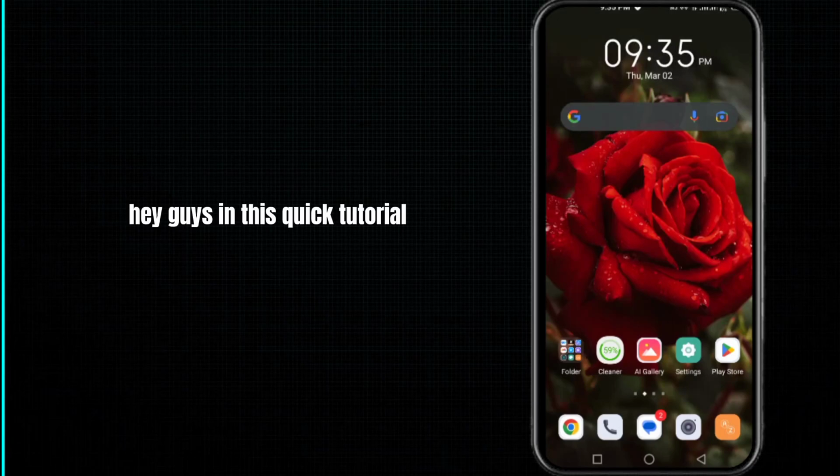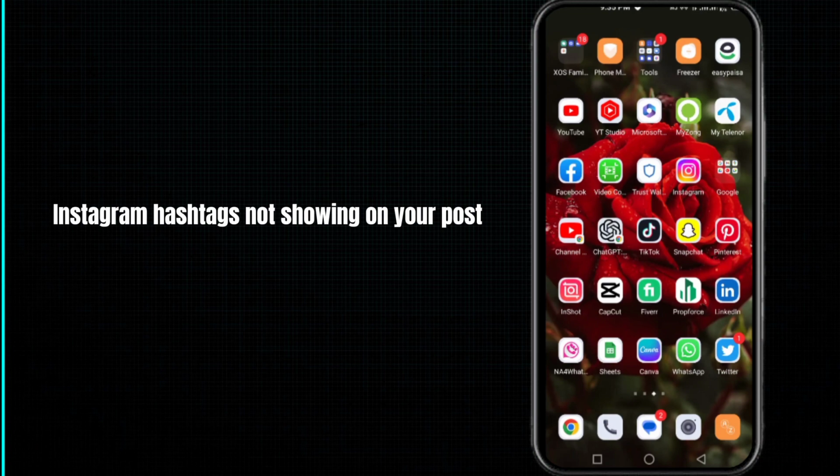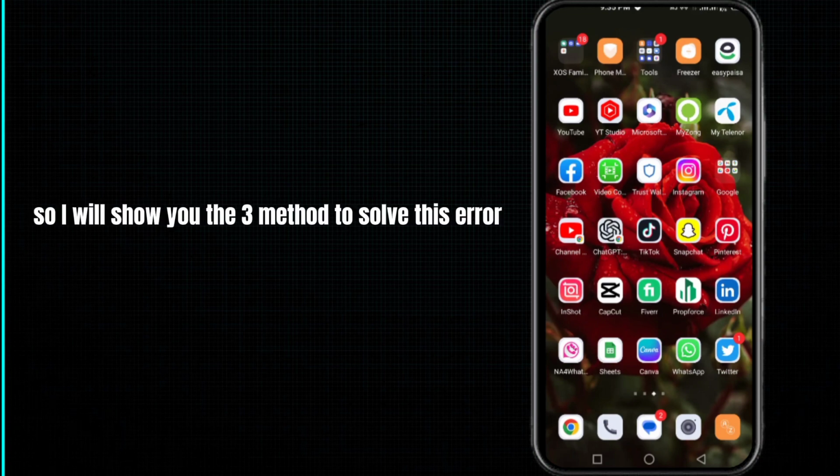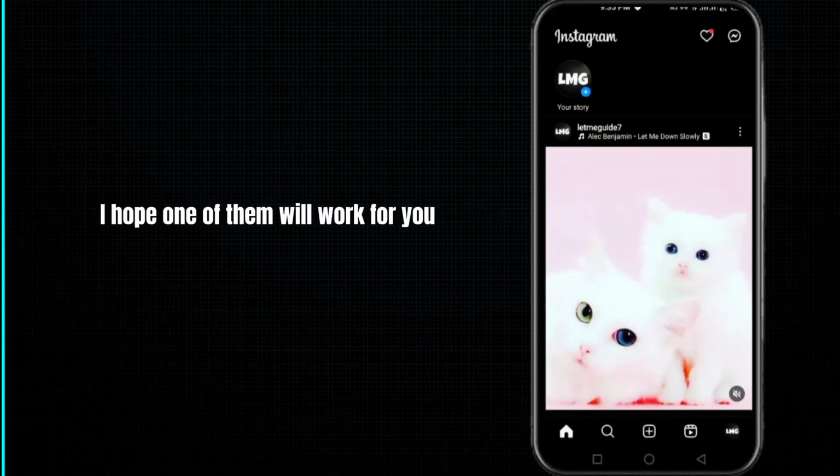Hey guys, in this quick tutorial I want to show you how to fix Instagram hashtags not showing on your post. I will show you three methods to solve this error. I hope one of them will work for you.